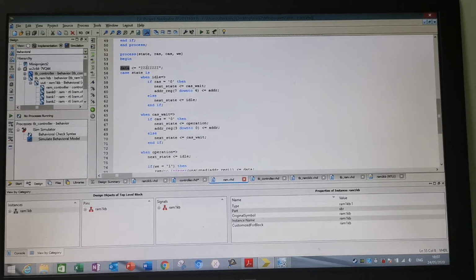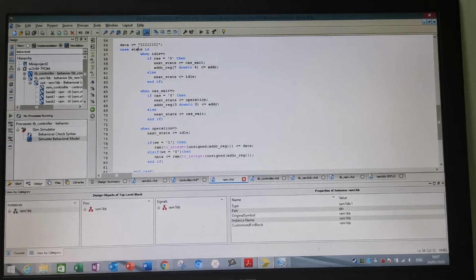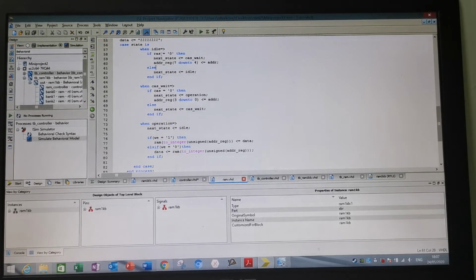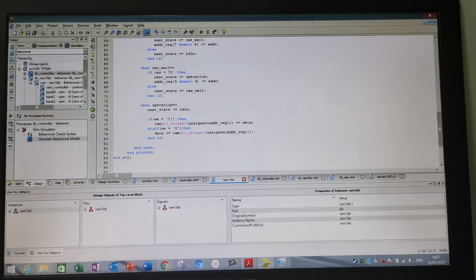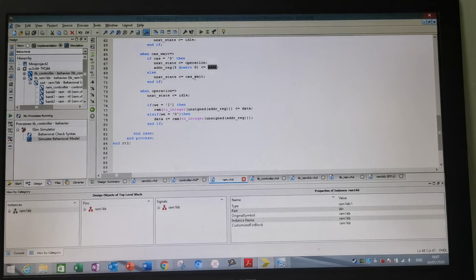So every time the process begins, the data will be cleared with data equals to Z. Case state: if we wait for RAS equals to 0, it will take in the address as the row address. And if it goes to CS wait state, it will wait for CS equals to 0, and then take the address as the column address, 3 down to 0.